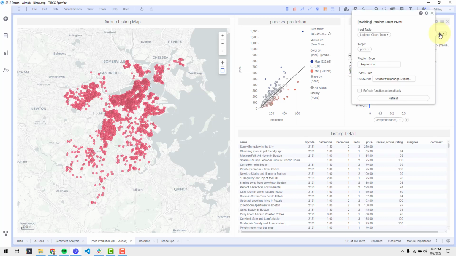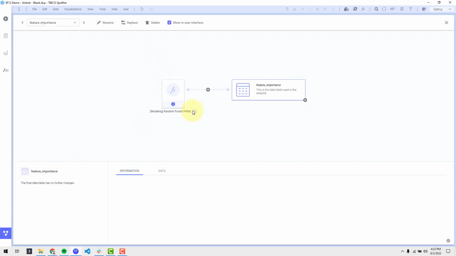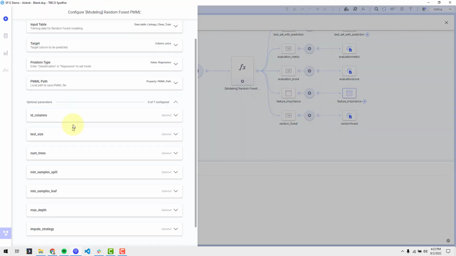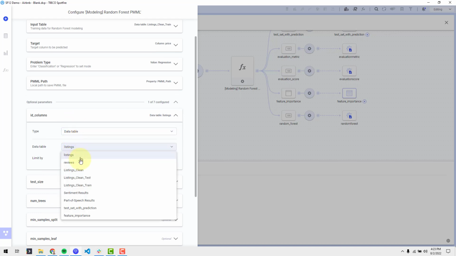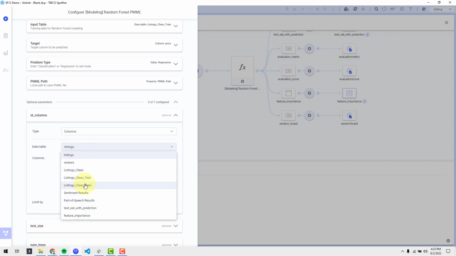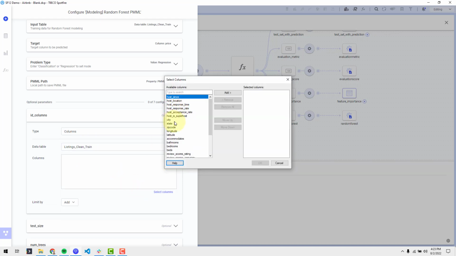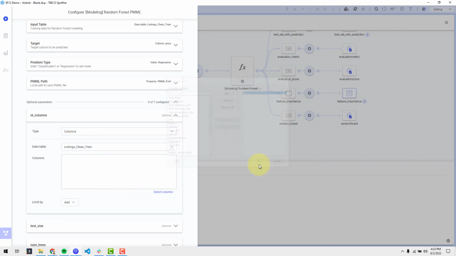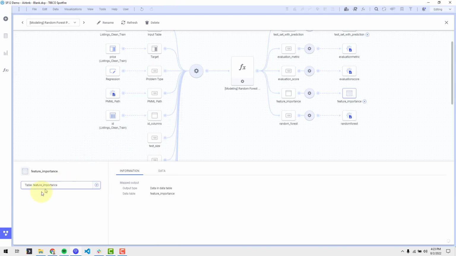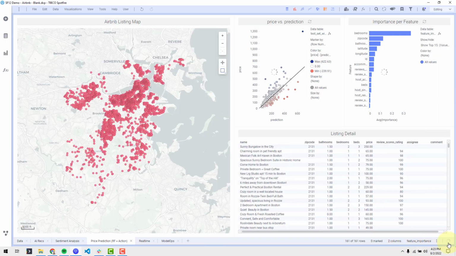So what I can do is change my data function by going back to my data function properties. And what I'm going to do is set my optional parameters, ID columns. I'm going to tell it that in my listing train data set, let me select a column in my listing train data set, and I'm going to tell it to look at the ID column as an ID column, and that's just going to exclude it from the modeling. So I'll hit OK and let that finish computing. So this is computing now in the bottom right, and when that finishes, then we'll lose ID from our feature importance table.